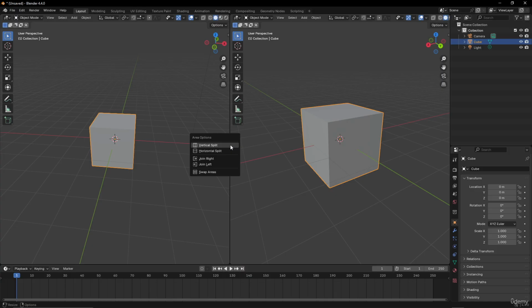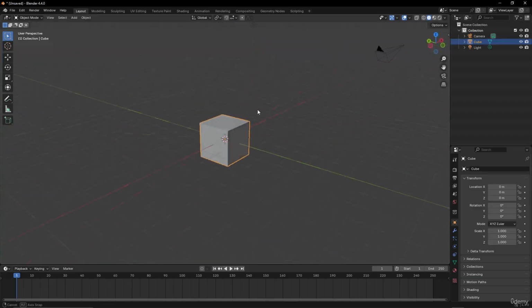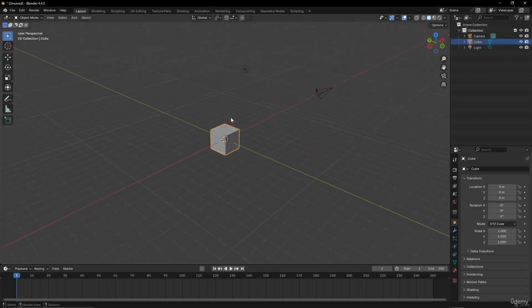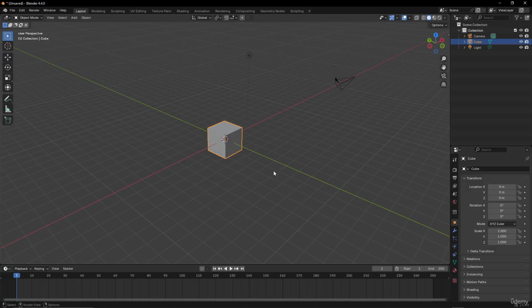So I will come back. You know, when you have made the split like that, you can come back to it and make a join after. So you can join left, join right, like that, okay? And you will have the interface that you had before, okay? So it can be very useful. Or if you don't want the timeline, for example, you can come back here and make a join up or join down, to have only the 3D view here. So it can be useful to make your own layout.